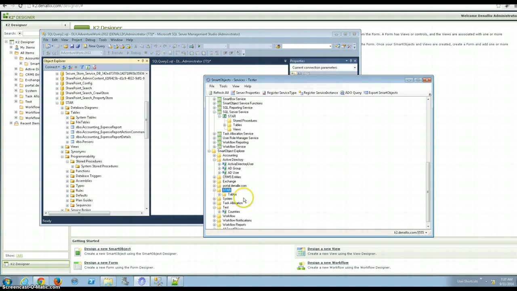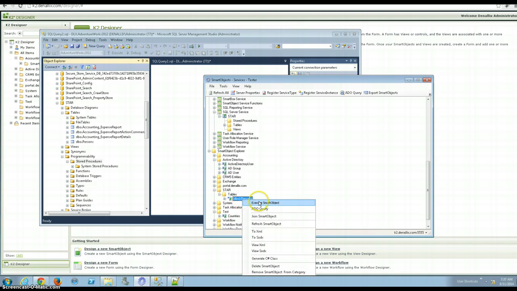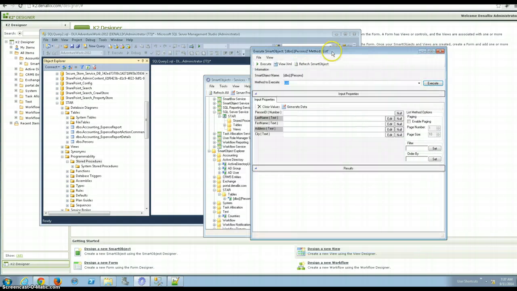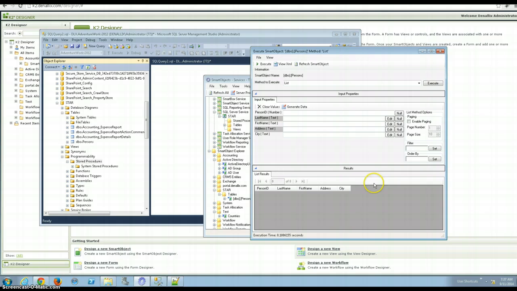Here's star and my table. And now I can actually execute the methods. I could see what methods are available. They're built for me automatically. I can list the items that are in there. Well, apparently this one didn't have much in it. I may not have created the tables effectively, but I can list the items that are in there.